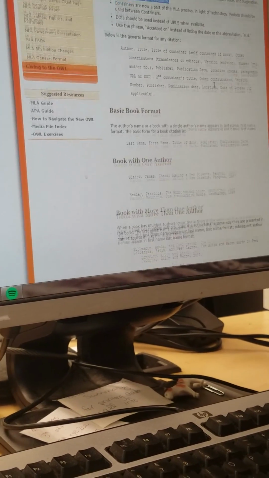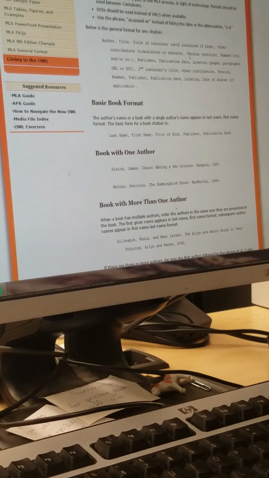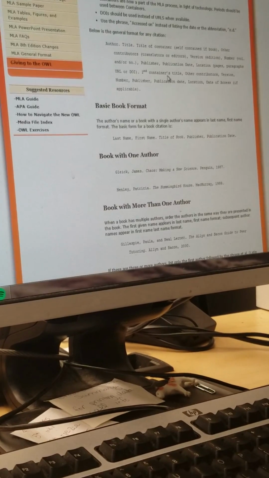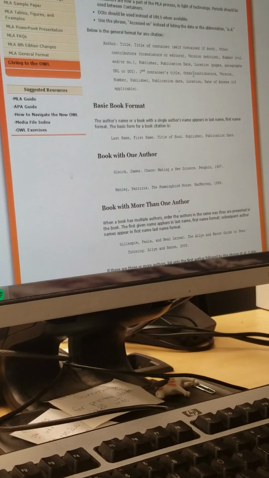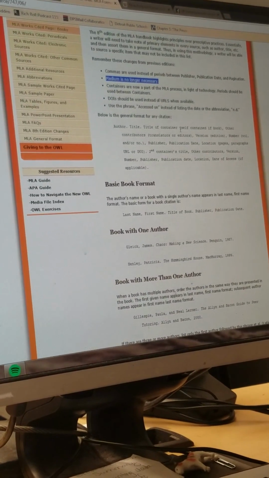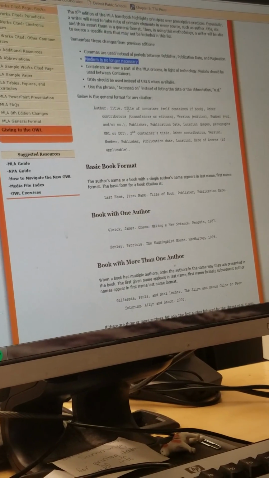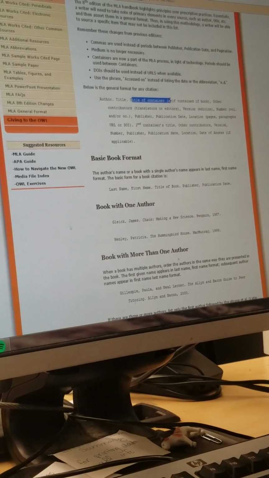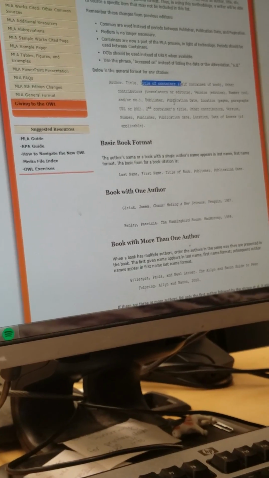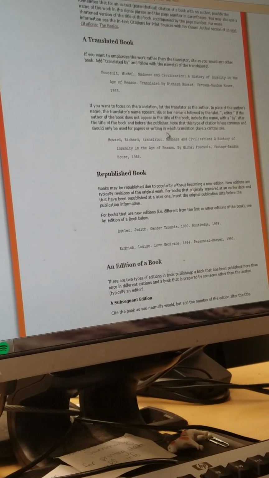What does this mean? Translators or editors, second container's title. All right, so the title of the container would be like if it's a book, or if it's an article, it would be the title of the article. Then your publication date, and then the second. Okay, let me go down. I'm learning as we're going here.